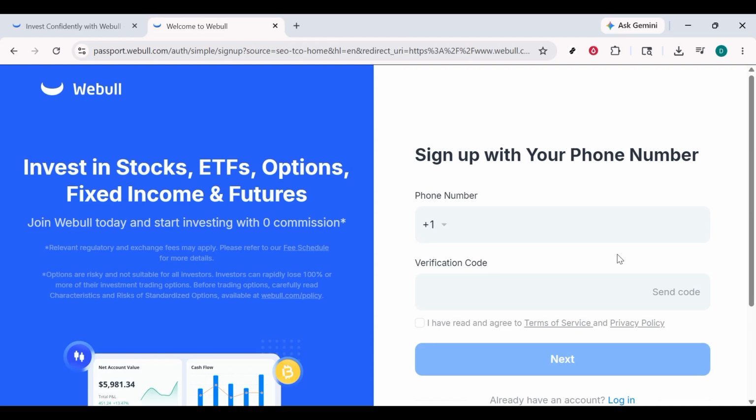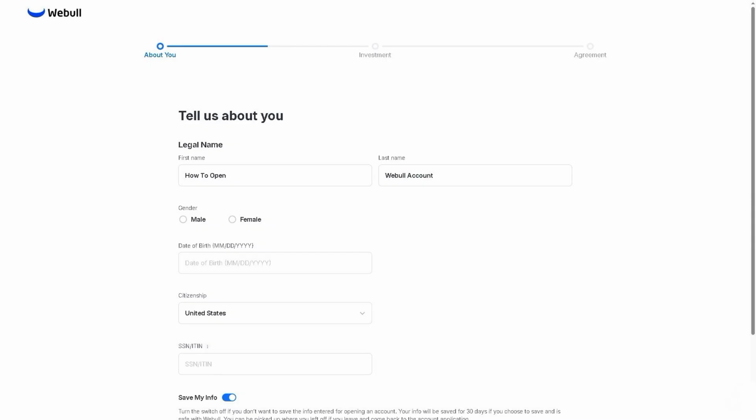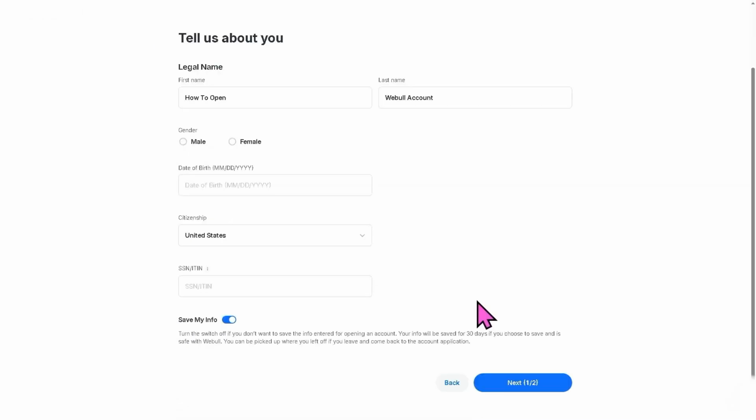After successfully setting up your basic account, you'll move on to the application process. This involves entering your personal information, which includes your full legal name, date of birth, phone number, and identification details. It's important to provide accurate information here to ensure the verification process goes smoothly. Depending on your country, you might also need to provide your social security number or tax information. Webull requires this information for compliance with financial regulations, so make sure you have these details handy.